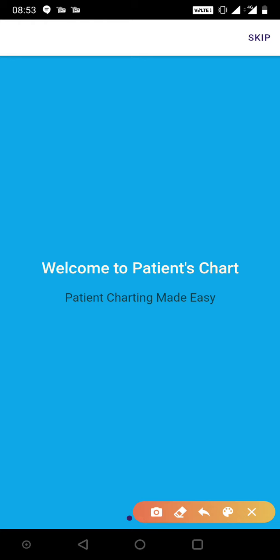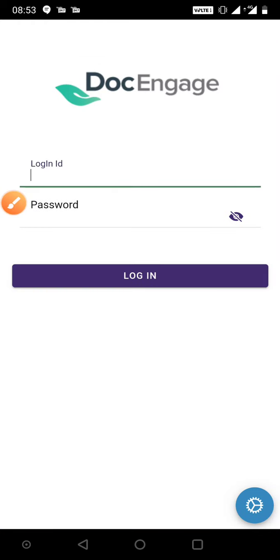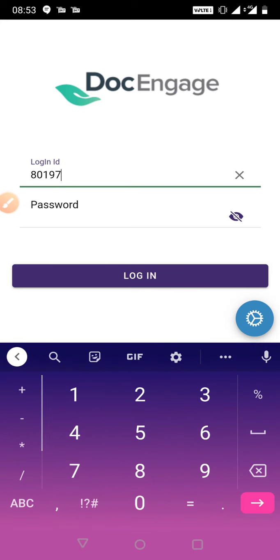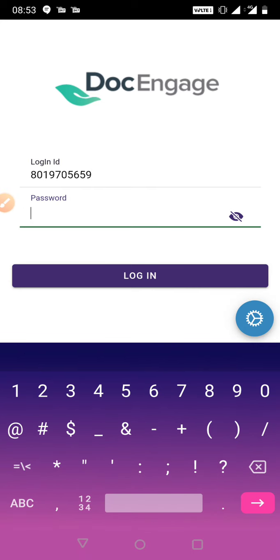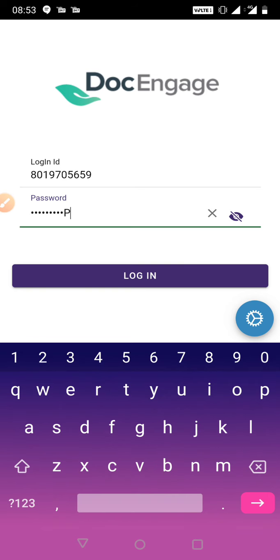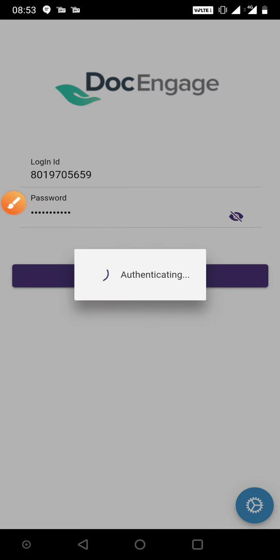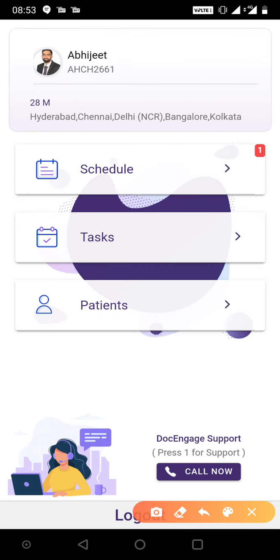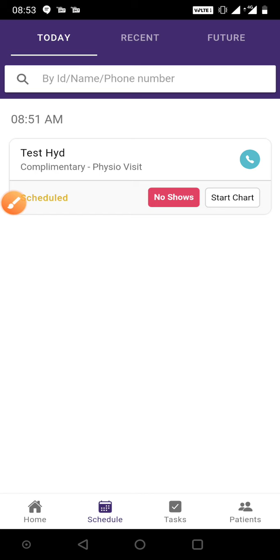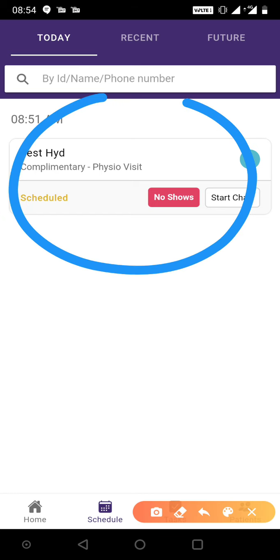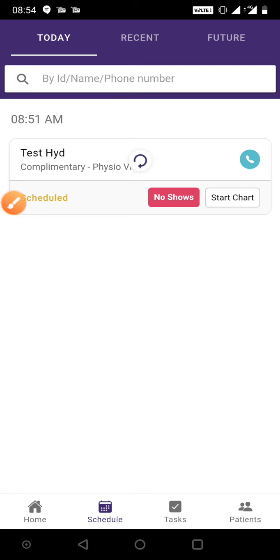For the first time, it will give an introduction about the app. You just need to click on Skip. Now in the login ID, please type the mobile number, and in the password also type your mobile number. Now click on Login. After login, click on Schedule. Now here you will be able to see the patient. In case it is not visible, just pull down so that it refreshes.